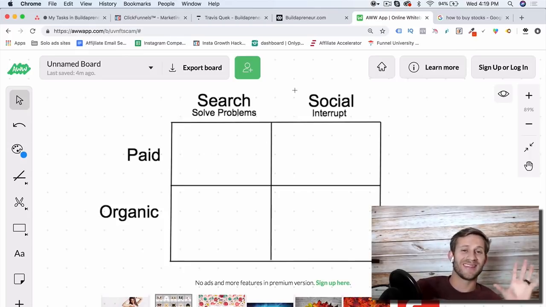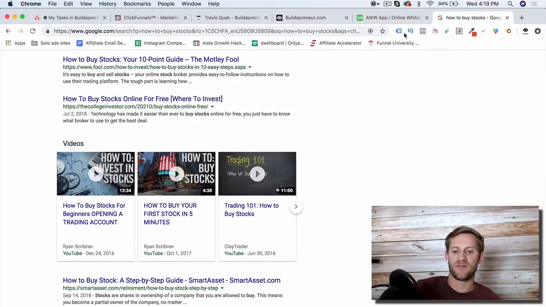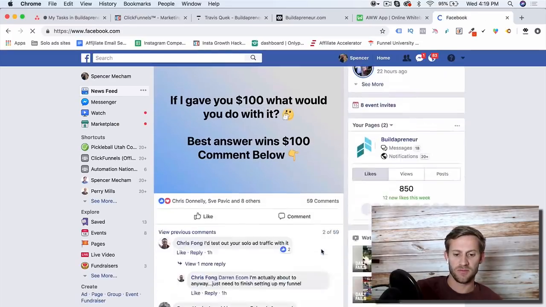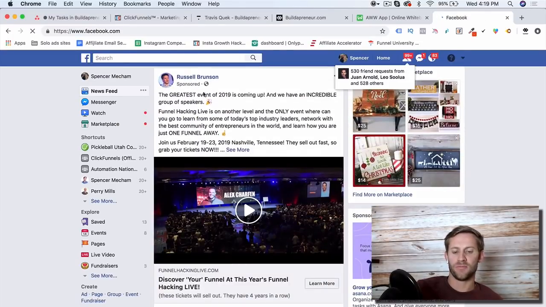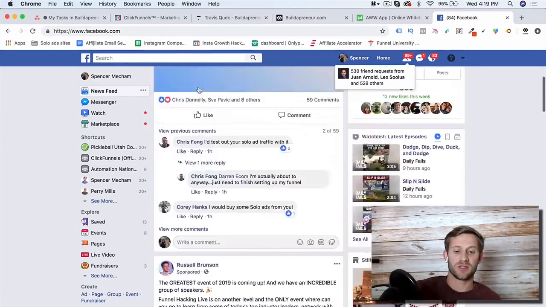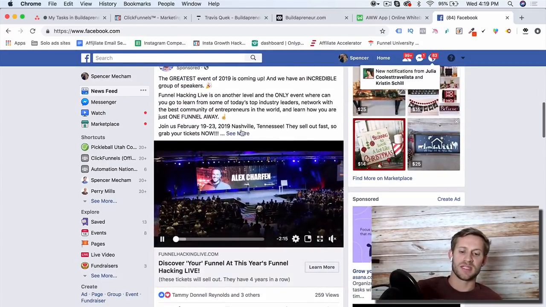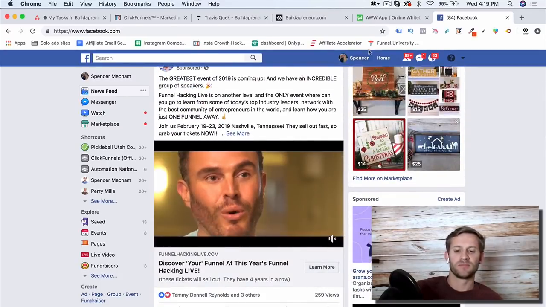And social has the exact same thing, okay? When I pop open my Facebook, we'll even pop it open and see what Spencer's friends are up to. We'll scroll here for a minute, and boom, Russell Brunson. Second thing down, sponsored, okay? There's an ad. So this is organic, what we're seeing right here, this post right here, what would you do with $100? And this is paid, okay?